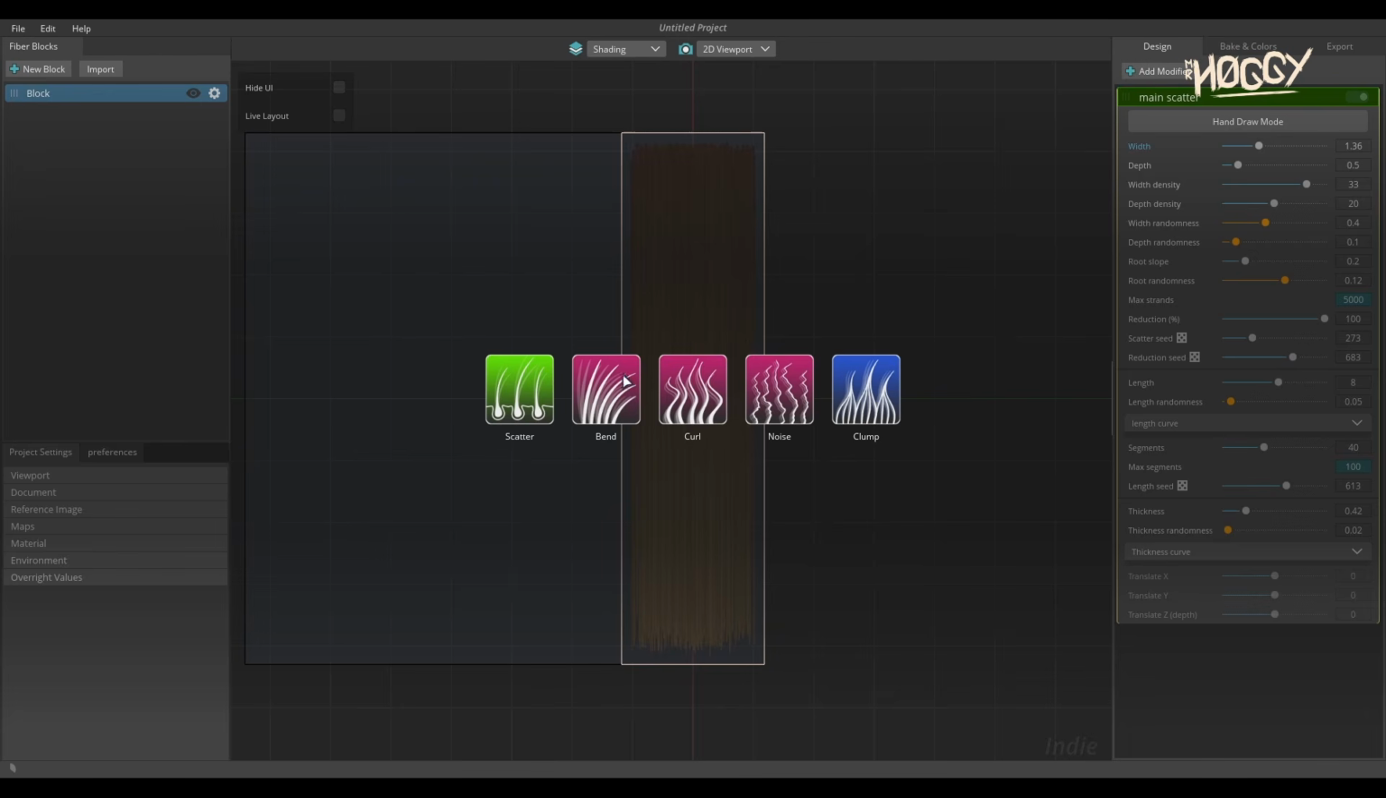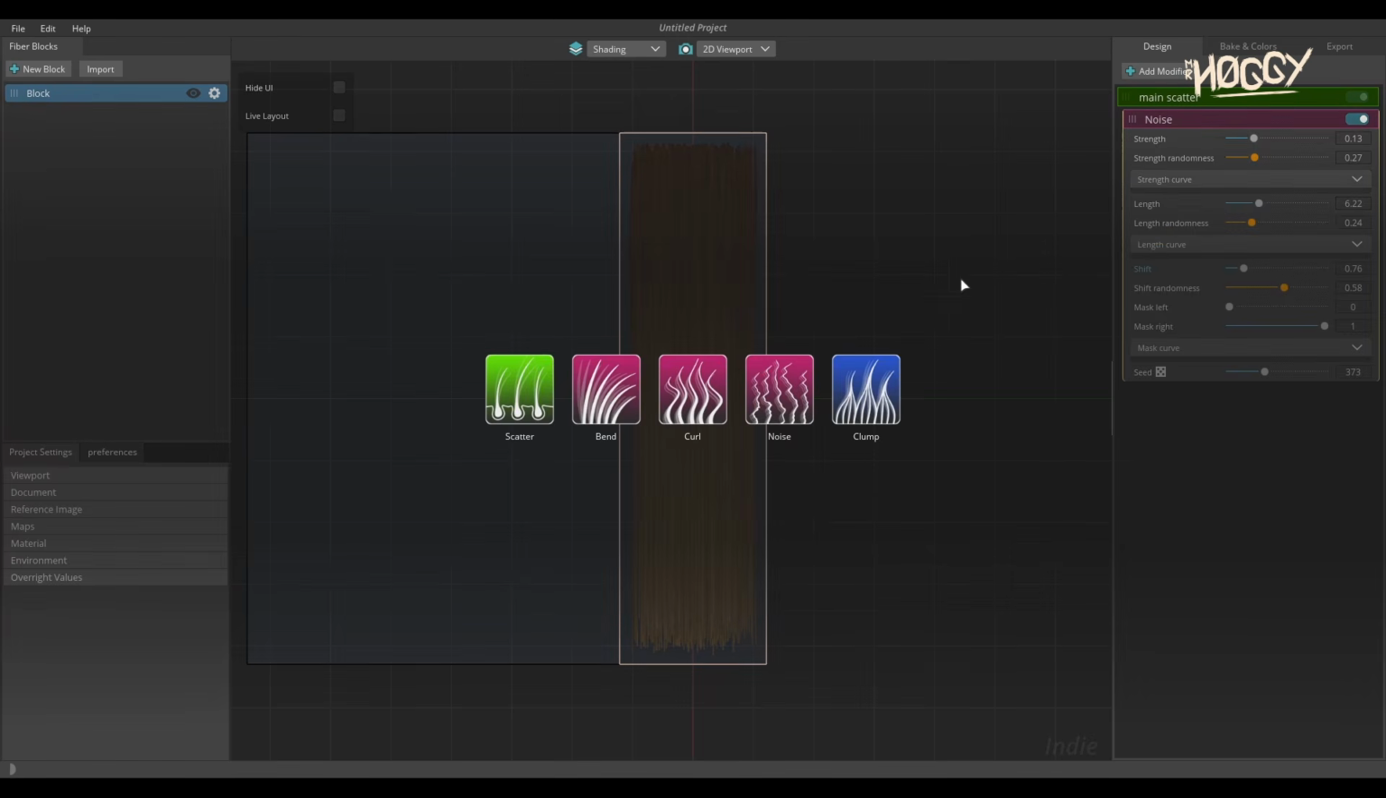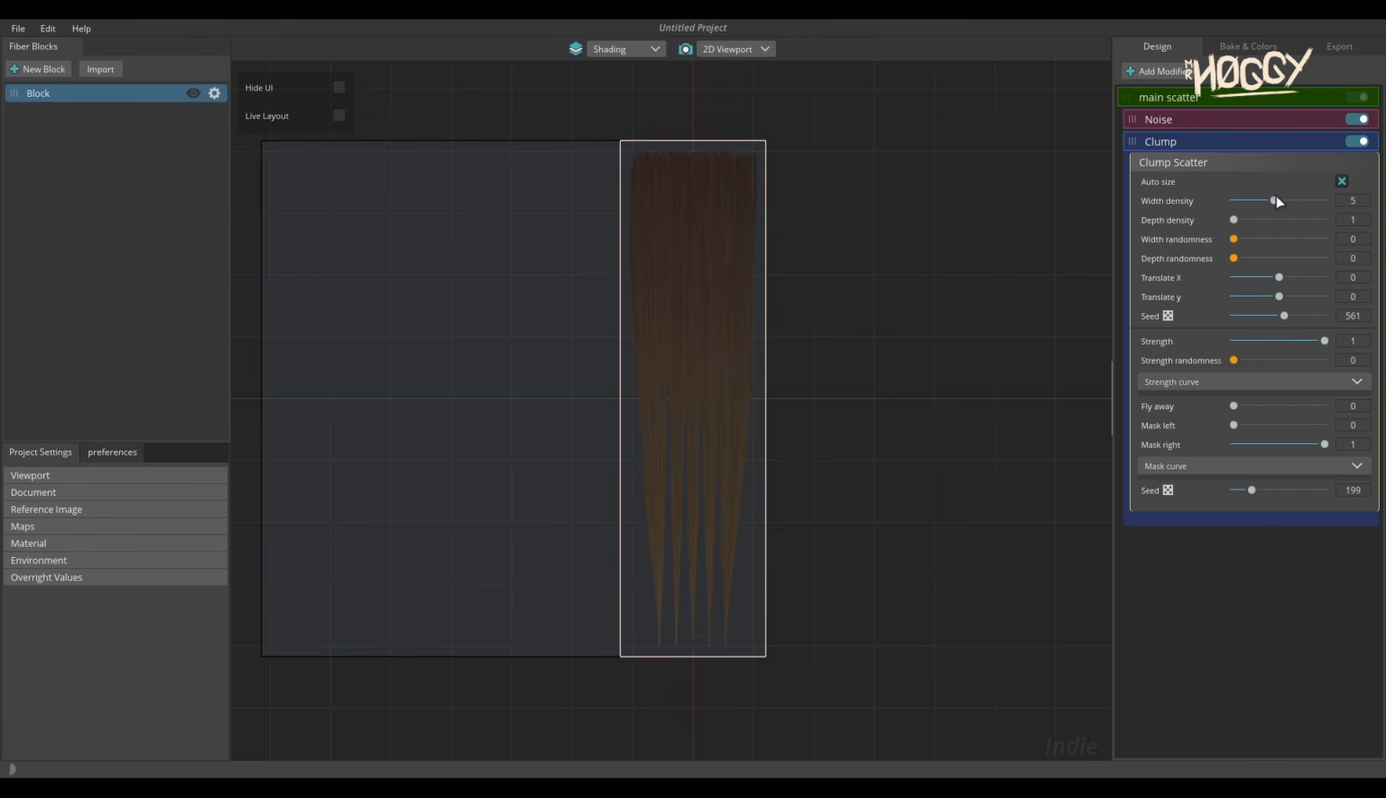Once the base is set, we can move to our first modifier, noise. This is what gives the hair a little bit of texture so it doesn't look too clean or too uniform. The sliders here are pretty straightforward, so I'll raise the strength a little bit, add some randomness, and do the same thing with shift. Nothing too fancy yet.